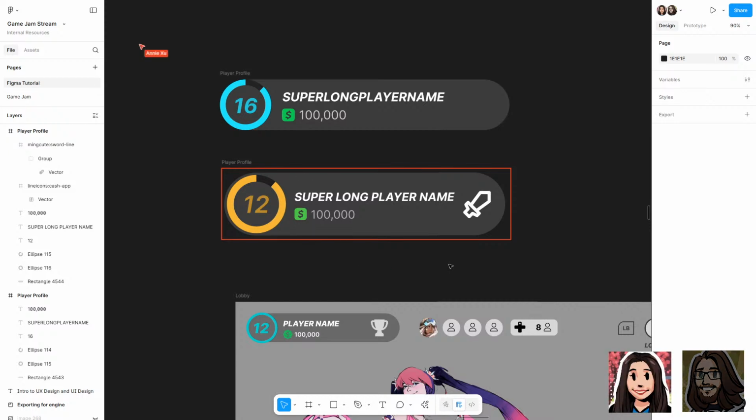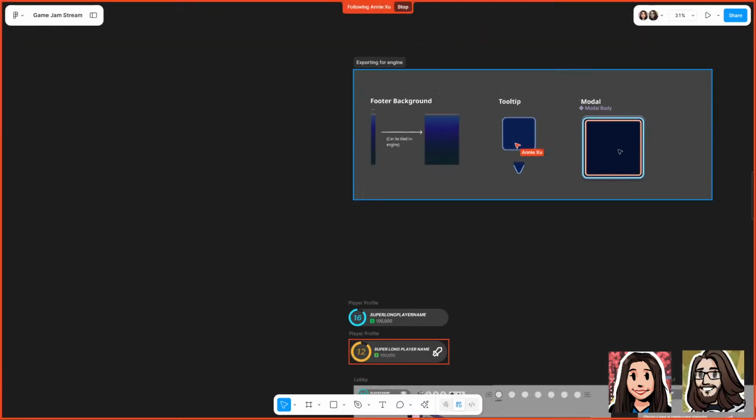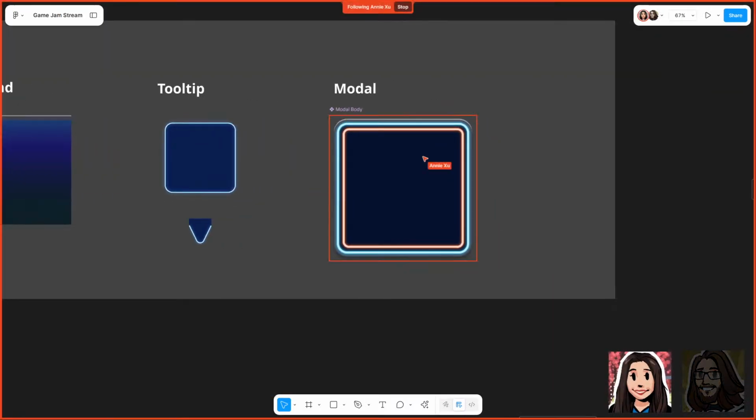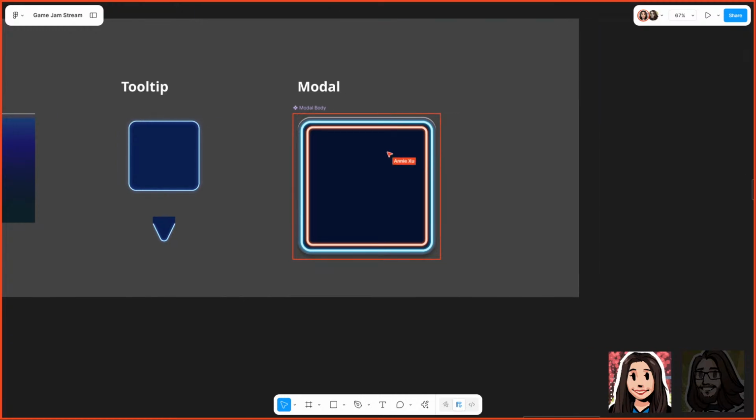Diablo or something. Actually, let me grab an example of something we have exported before. I'll follow in. Yeah, so this modal has been stylized to be like the final version.